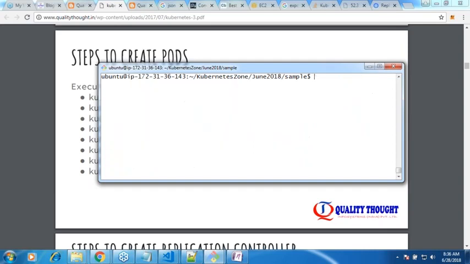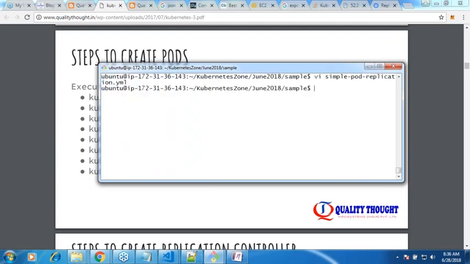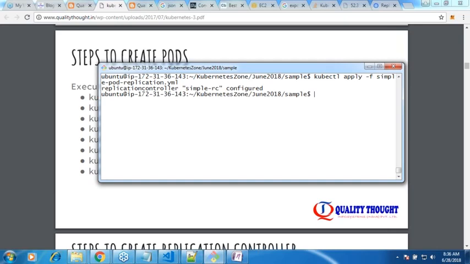Now let us do one more thing. So I'll go over here, vi simple pod, and I would say that I am not interested in 2, but rather I want 3. I've changed the number. Now kubectl, okay, let me write it again. Kubectl apply -f simple pod. What is it saying? Configured.